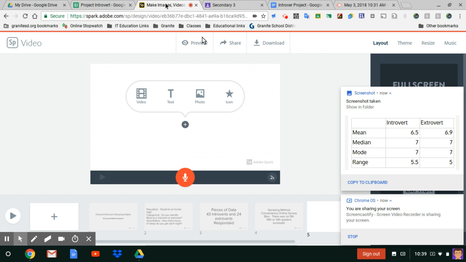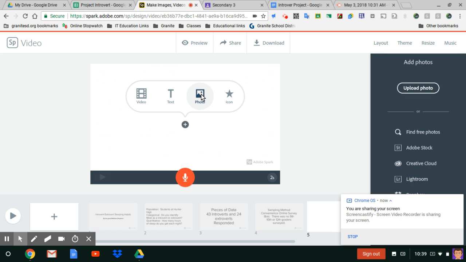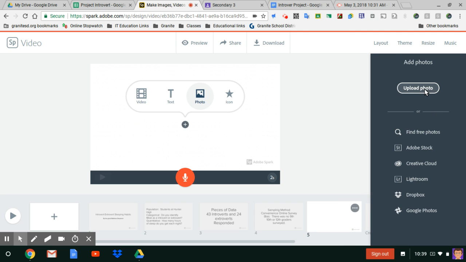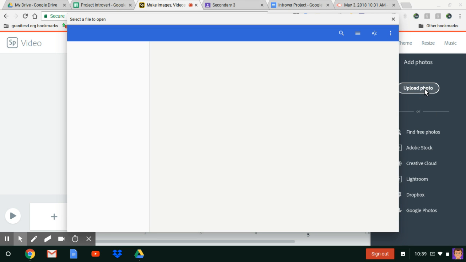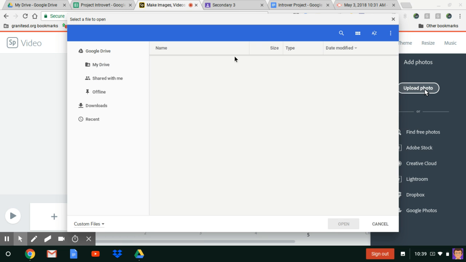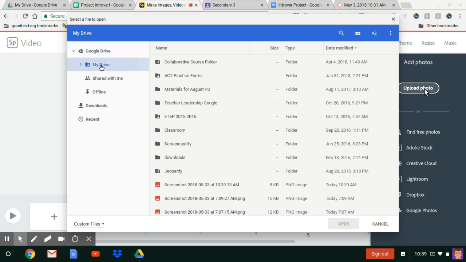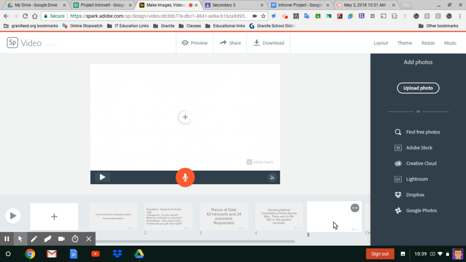So I'm going to go back over here. So this is in Adobe Spark. I'll click on photo. I now have this option over here to upload the photo. So I'll hit upload. Okay, it's loading. It should just appear in my drive. And here it is, the photo that I just barely did. So I'll hit open on that.